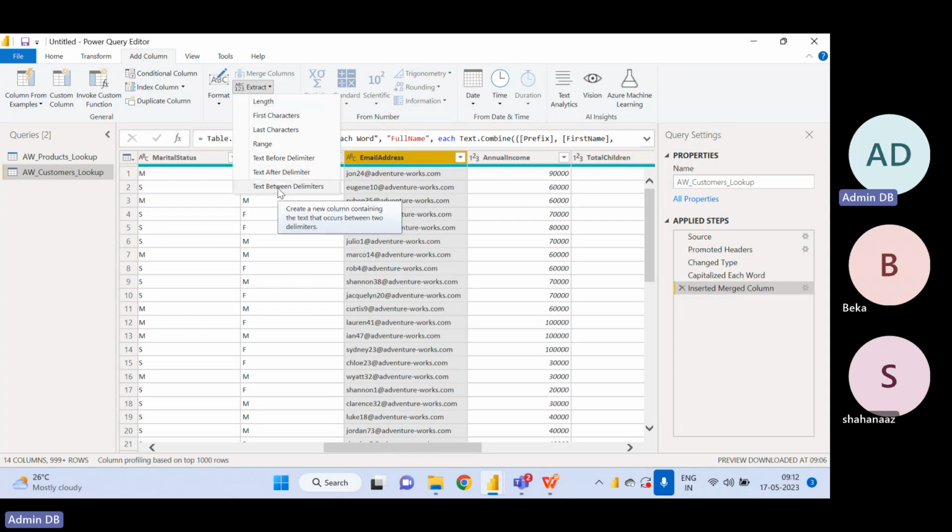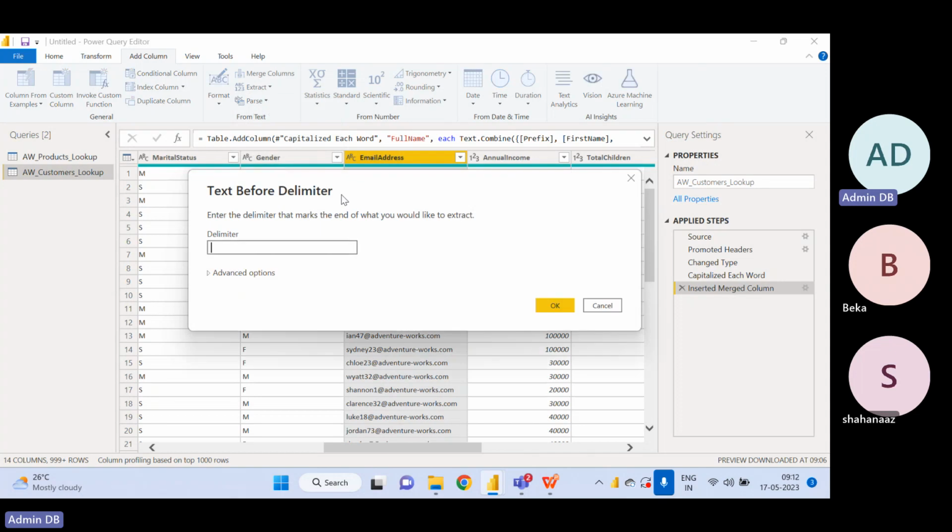So what do we want to do? We want to select Text Before Delimiter, because I know that in each of the email addresses there will be an @ symbol, right? So I will select Text Before Delimiter because in each of the email addresses, whatever text is available before @, give me that text, because we will treat that as the username of each of the customers. So I will click on Text Before Delimiter. The delimiter would be @ in this case.